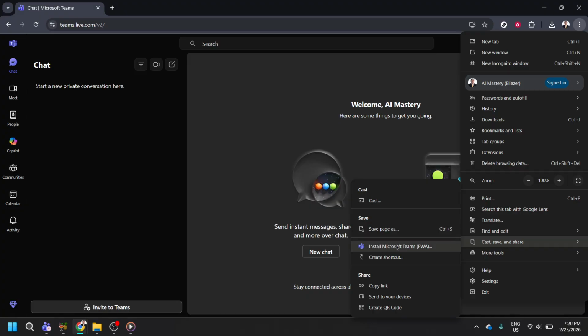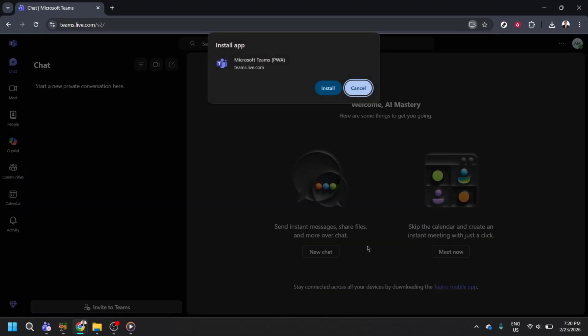This option is key because it allows your browser to create a progressive web app, or PWA, version of the Microsoft Teams web interface directly onto your computer. Selecting Install Microsoft Teams isn't just about creating a simple shortcut, it's about making Teams behave more like a native desktop application, complete with its own window separate from your main browser. This is a powerful feature that enhances the user experience by providing a dedicated, often faster, and more focused environment for your communication and collaboration needs.